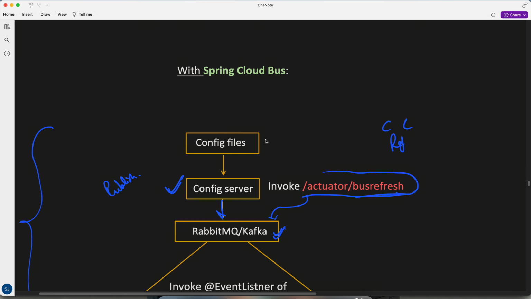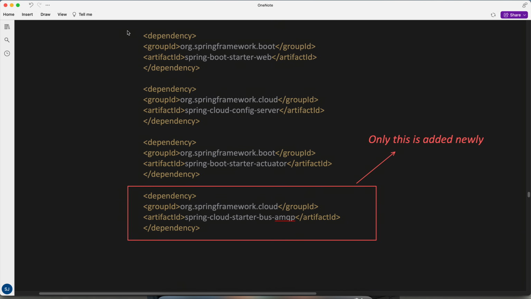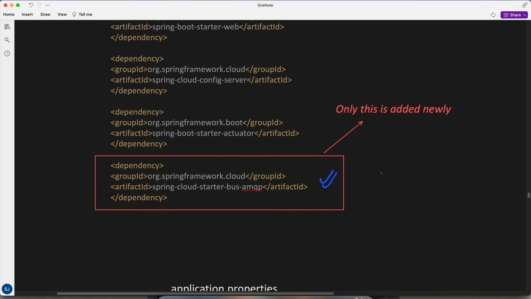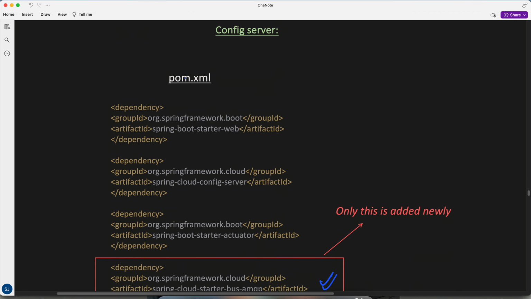So here at the config file, no change. It's a Git repo which holds our application.properties. So no change in that one. In config server, now see what change I am doing. Everything we have previously, I am just adding the AMQP message broker support, so that our config server should be able to connect to the message broker.